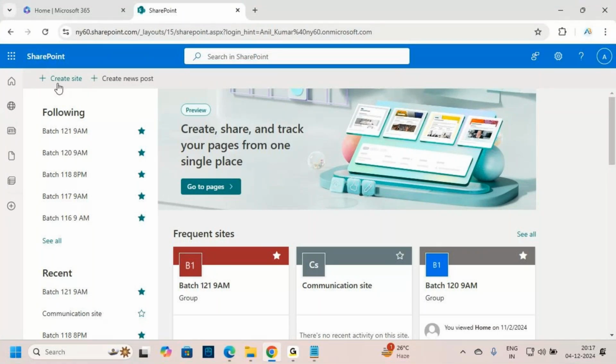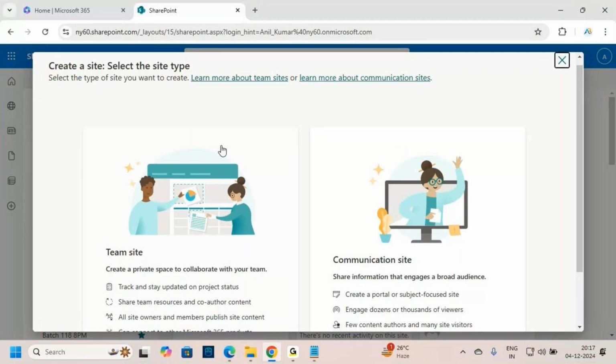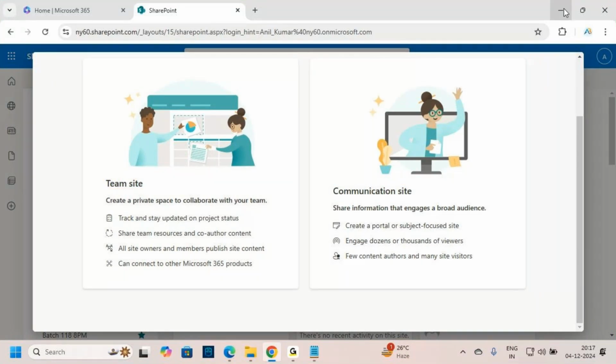When I click on create site, it is going to open one new window. It is telling us what? Create a site. And then it is telling us to select the site type. Here we'll have two types of sites. One is team site. Second is what? Communication site. Now what is meant by team site and communication site?